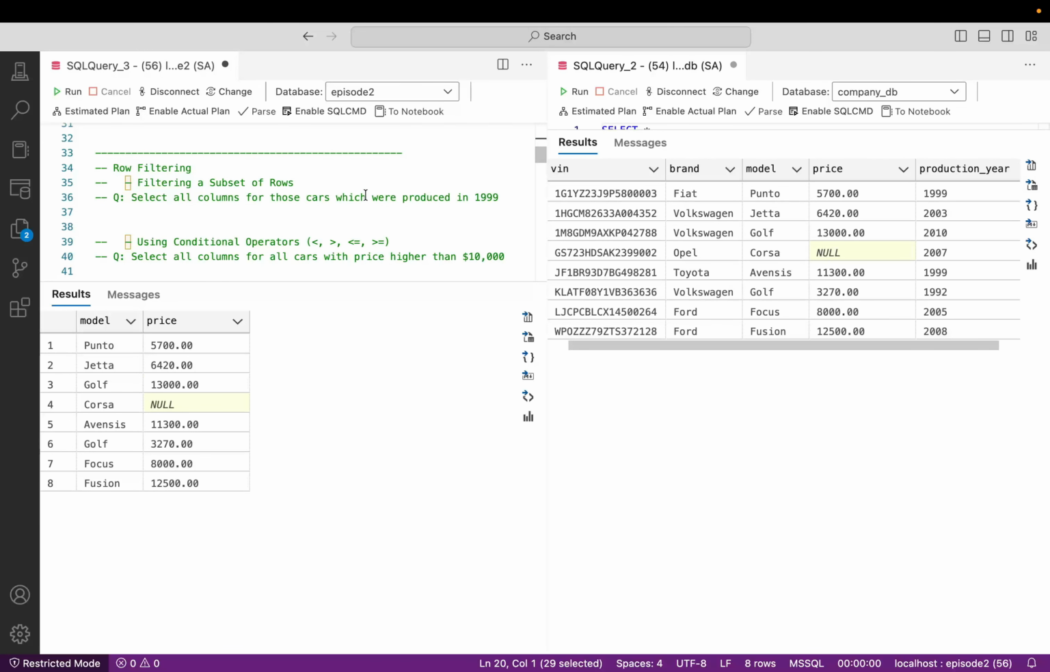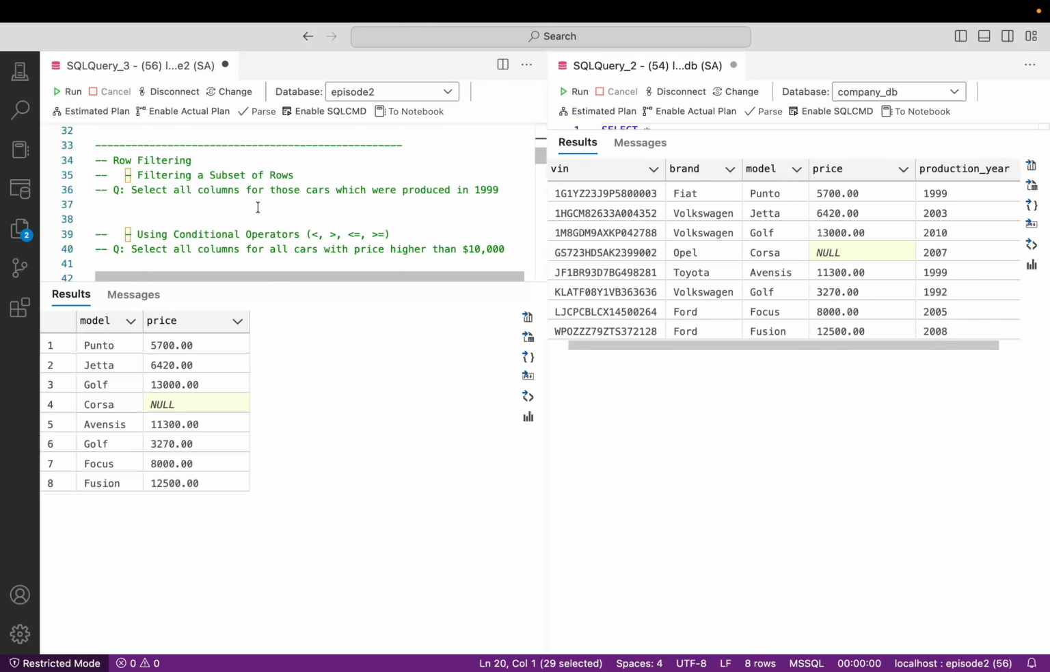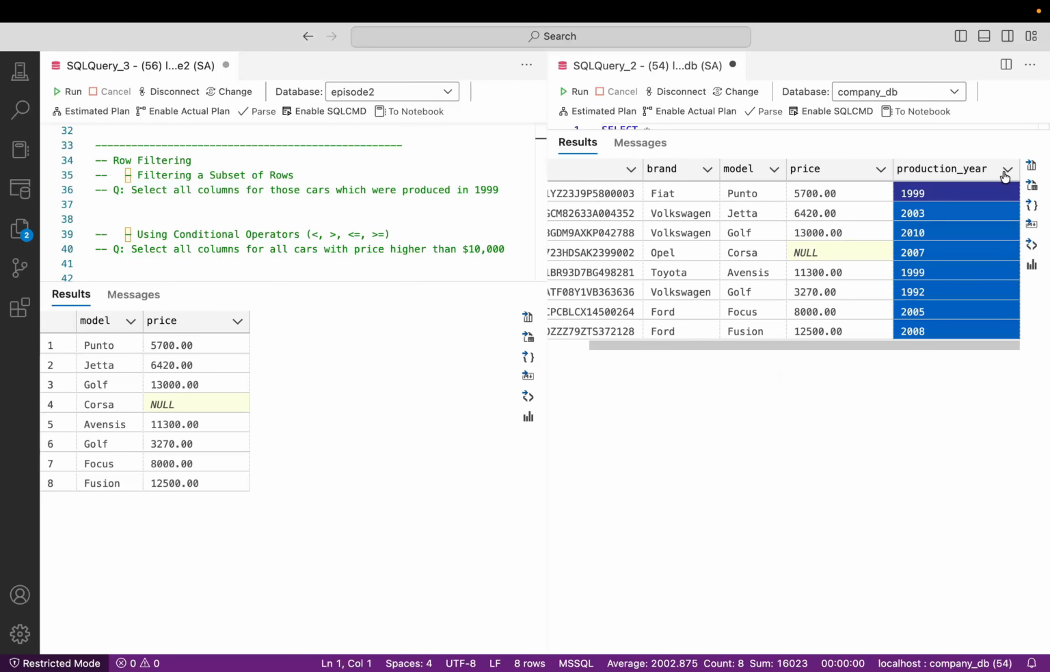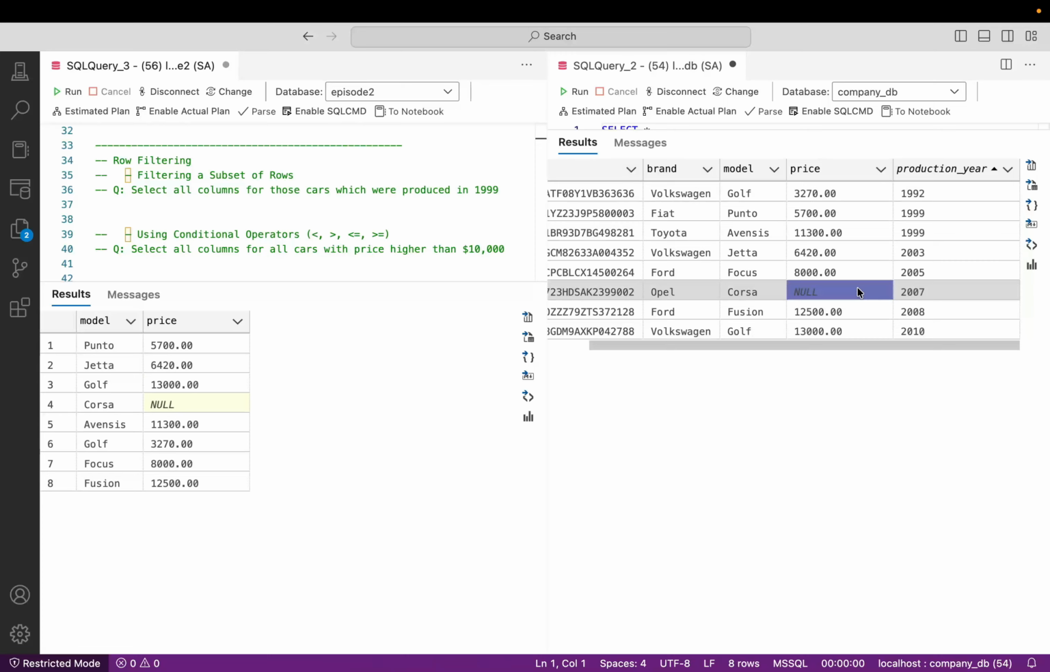Now, let's come to our third topic, row filtering. It says to select all columns for those cars which were produced in 1999. If I sort it here ascending, then we can see which cars were produced in 1999. There are two cars here, you can see. So our query should retrieve these two particular rows with all these columns, right?